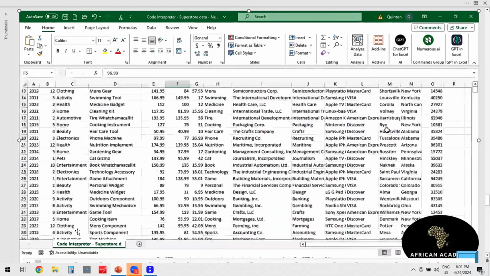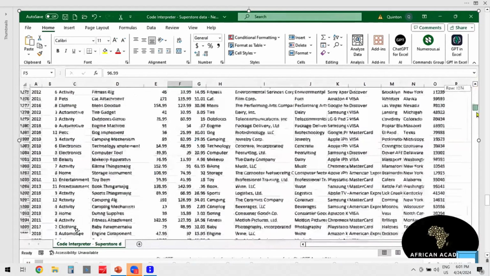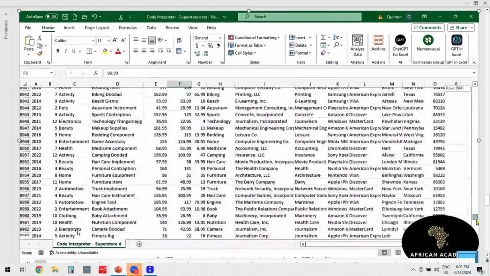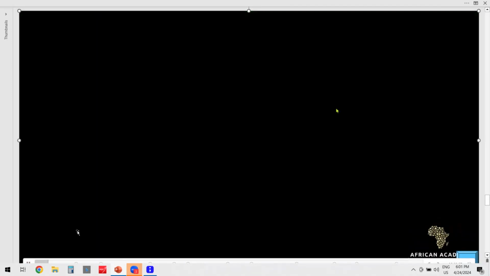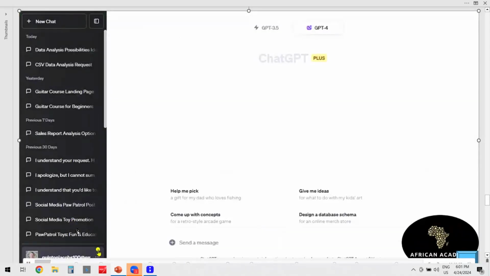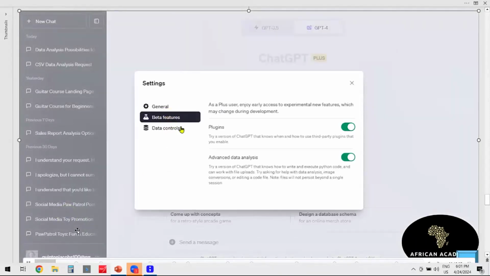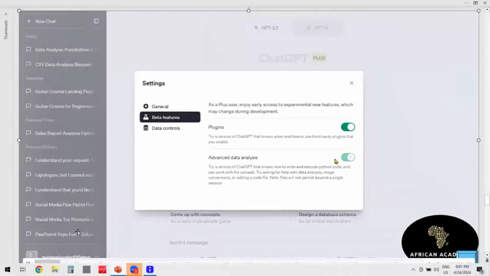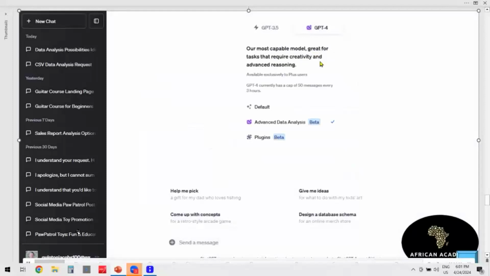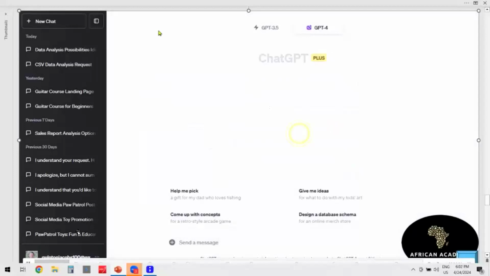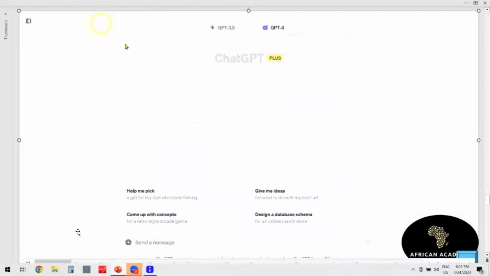So for instance, if I have a spreadsheet like this, I've got tons and tons of information. This is information about sales at a superstore. What I can do is go to ChatGPT and check that my beta feature is on. It's called Advanced Data Analysis. Make sure it's switched on, and make sure you've got GPT-4, the paid version, and then you can start feeding that information into ChatGPT.